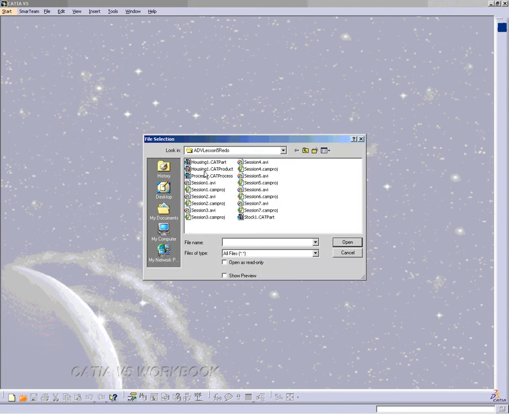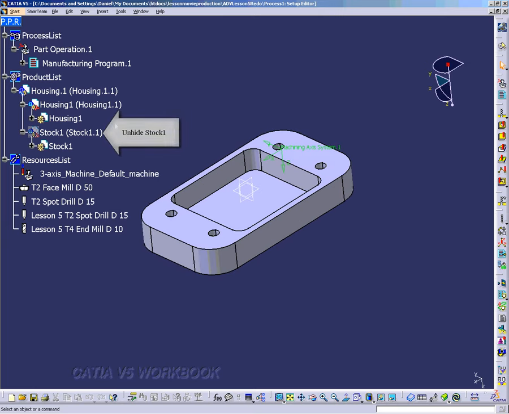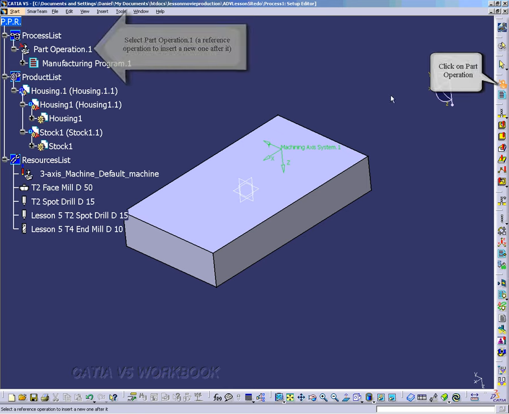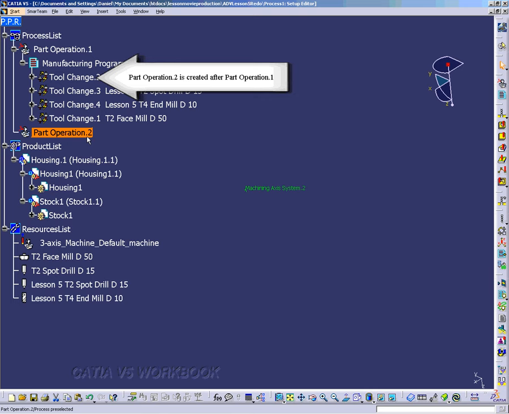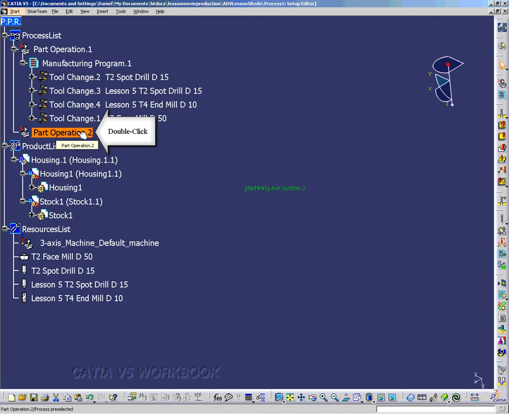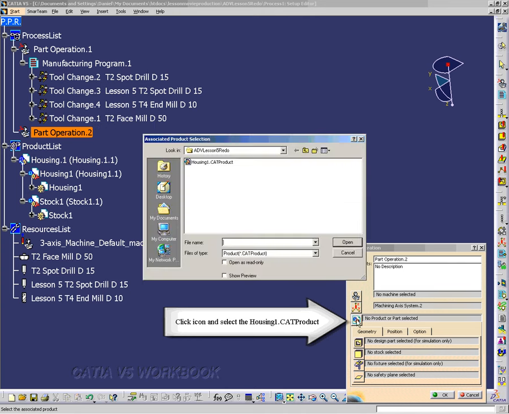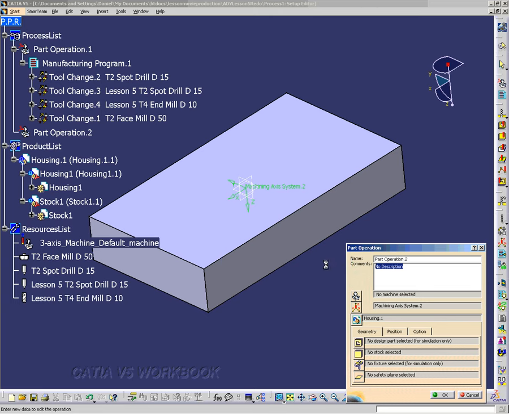Alright, we're going to open up the process1.cat process, and I'm going to turn this upside down because we're going to do our new part operation with the cutout. And I'm going to click on the operation and select part operation.1 to insert part operation.2 underneath it. Then I'm going to double click on part operation.2, and that'll bring up a window and cat product, and that'll show the cat product in the viewing area, and add some comments.